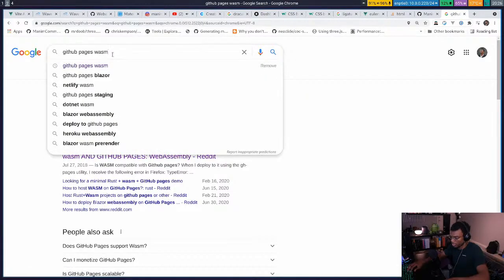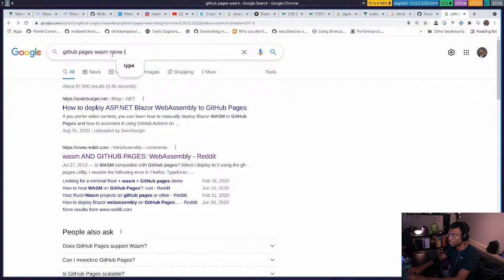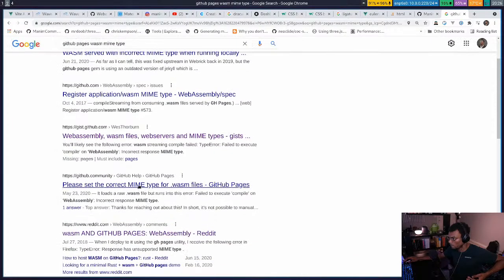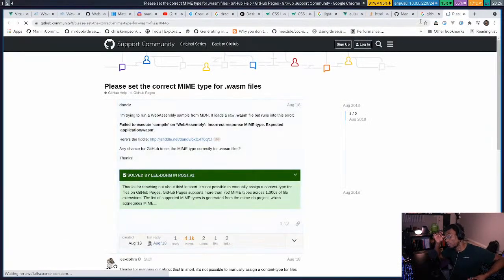Get 'em pages awesome. I'll just put MIME type. I don't even know what a MIME type is. Well, I guess I don't know what it stands for, but I know it has to do with the way that the file is interpreted, that the browser interprets it.